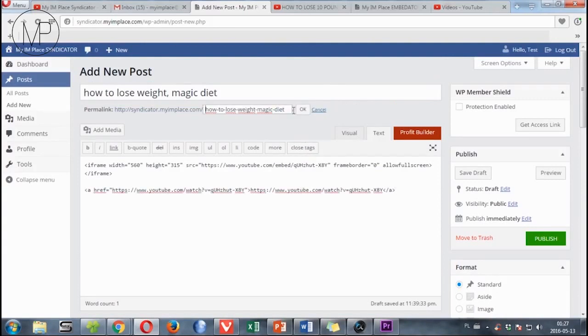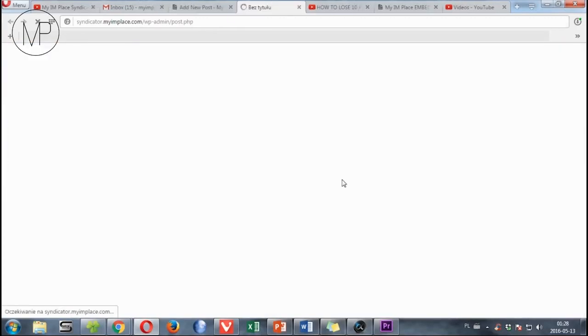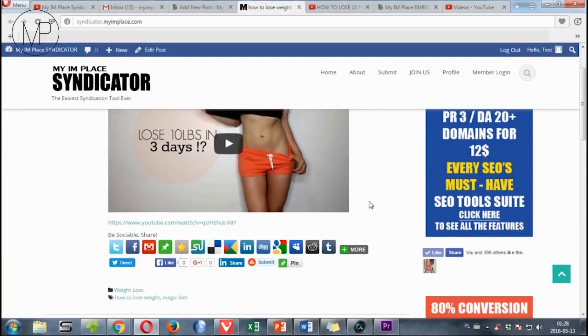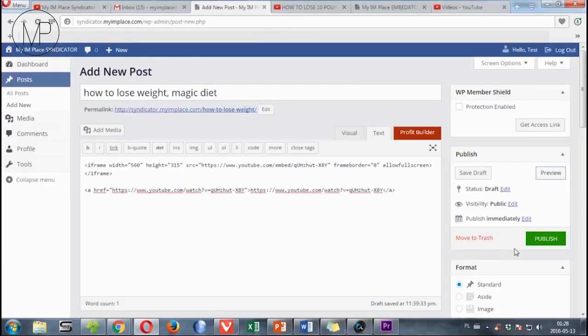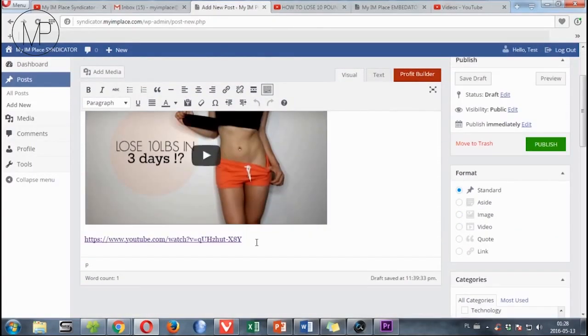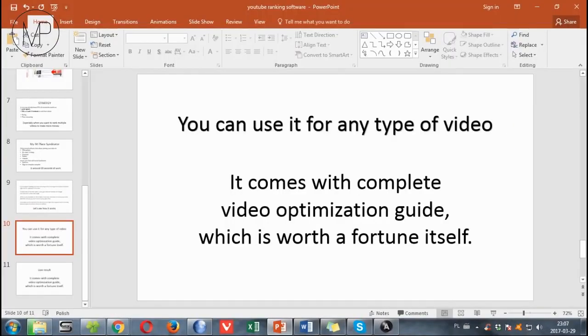We can change the permalink. We can preview our post, and if we like it, we just come back and hit publish. After around 7 hours, when the syndication process is complete, you can come back and edit your post to a full article. That was fast, right?